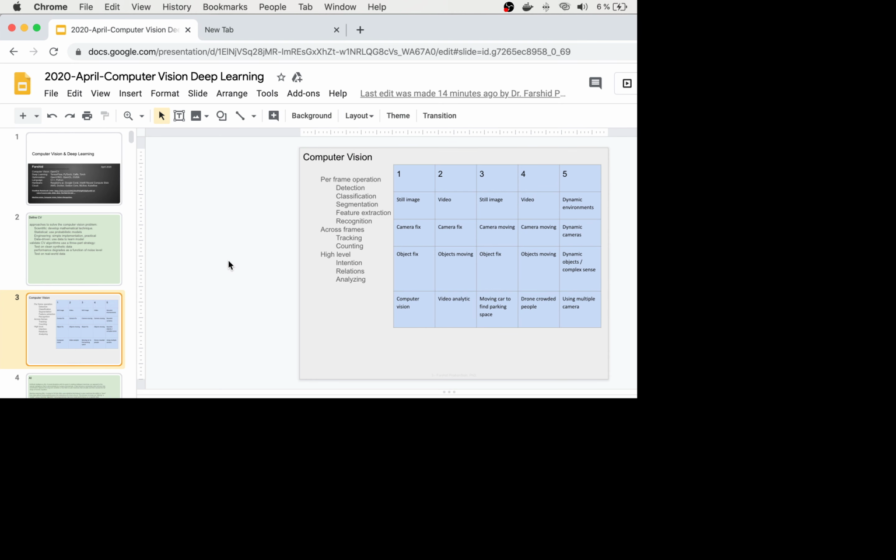For computer vision, we have many different types of categories or classifications of computer vision programs. For example, based on the frame, we can do detection, classification, segmentation, feature extraction, and recognition. Between several frames, we can do tracking and counting or some other cases. For the high level, we have intention, relation, and analysis.